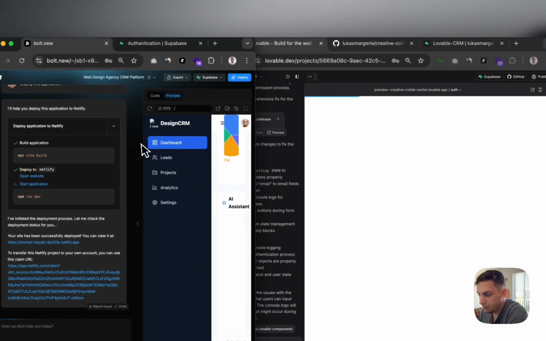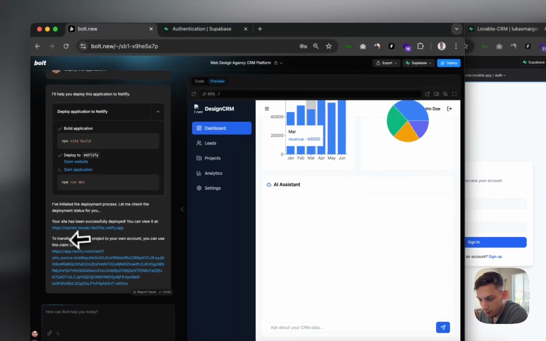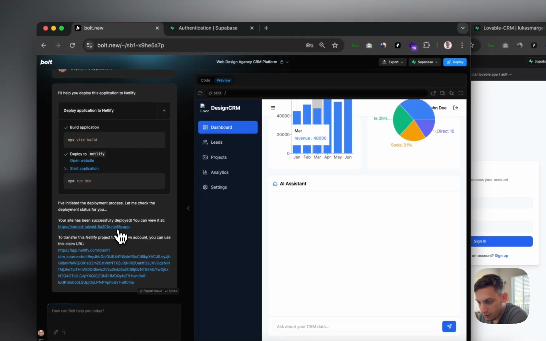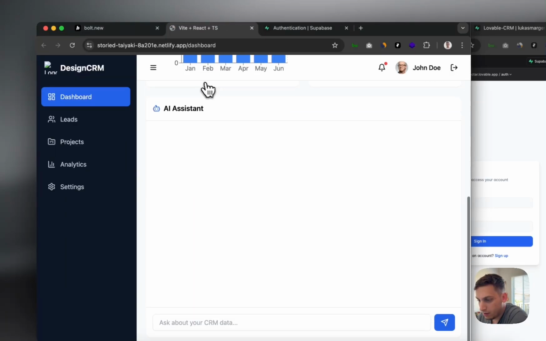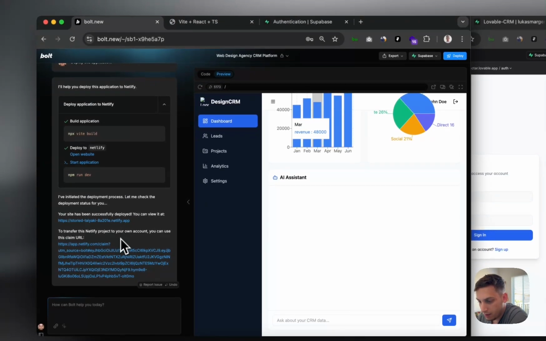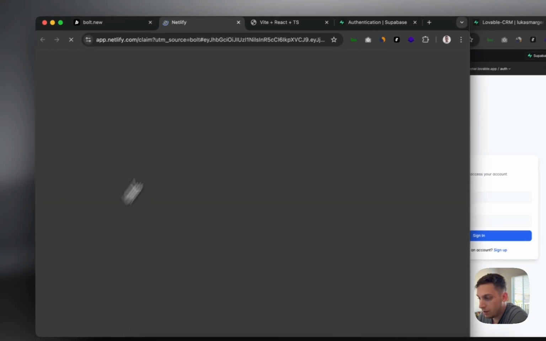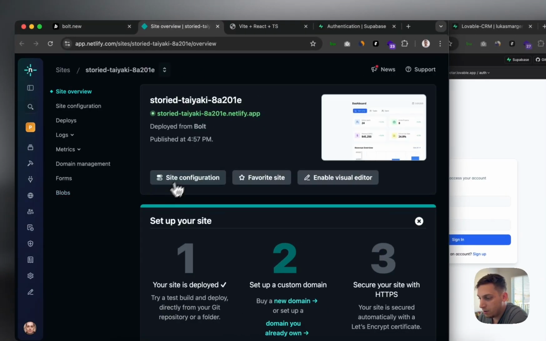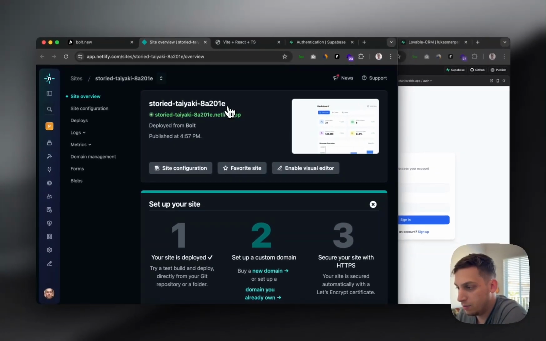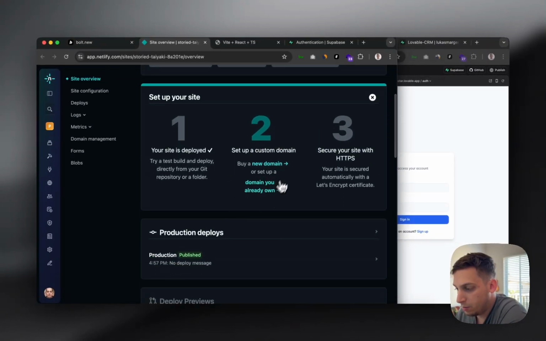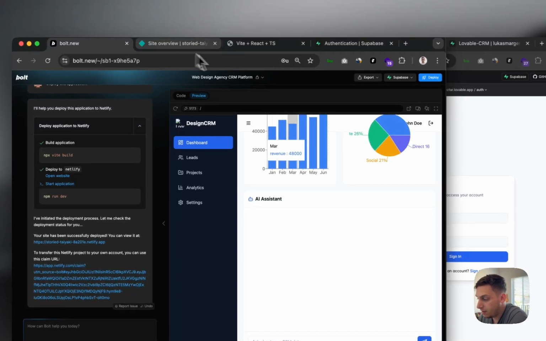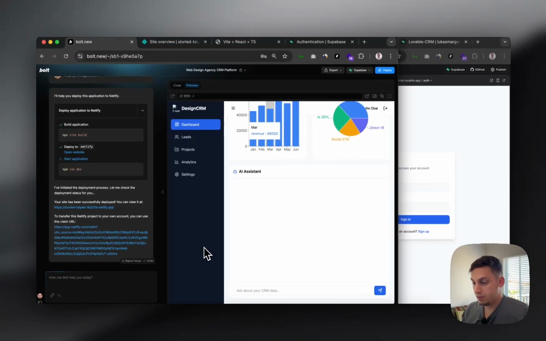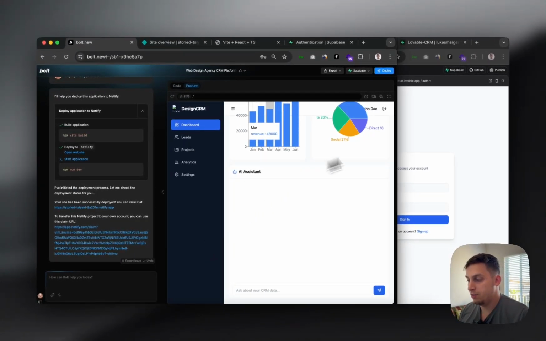Let's just go back to Bolt and see what the thing is here. Your site has been successfully deployed, and you can see it here. That's the deployed site with this Netlify app. And you can transfer this Netlify product to your own account. You can use this claim URL. So you just get this claim URL and open it, claim apps in your account, and here it is yours, right? And then down here you would just add your own domain. So it's as simple as that, right? To get your own domain, I would suggest using something like GoDaddy or Namecheap and just connecting it there.